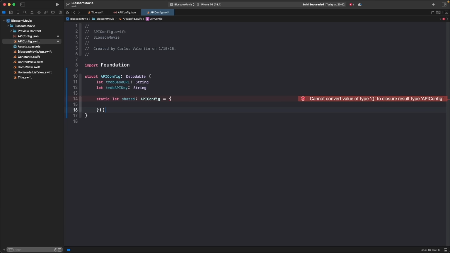We know our logic goes inside the braces. The parentheses at the end are new. They immediately execute the closure at runtime. In turn, our credentials are available right away.